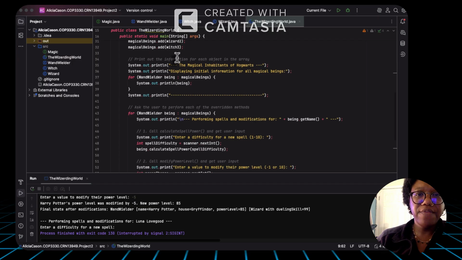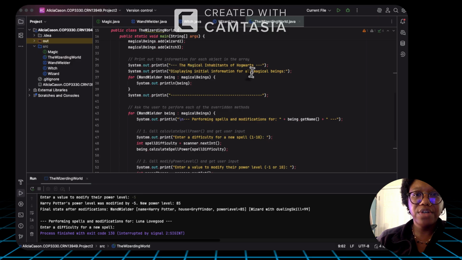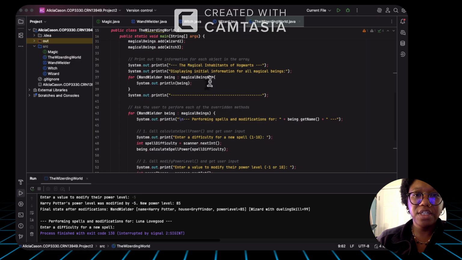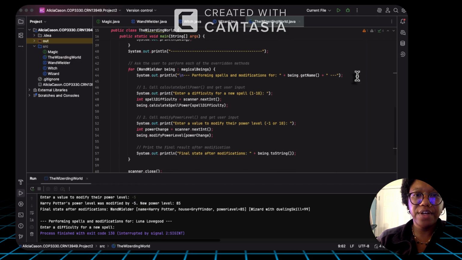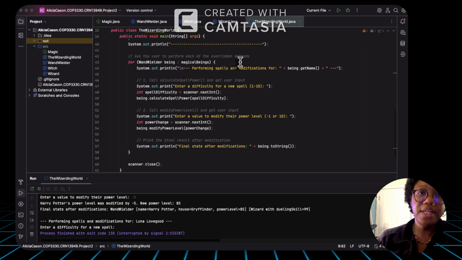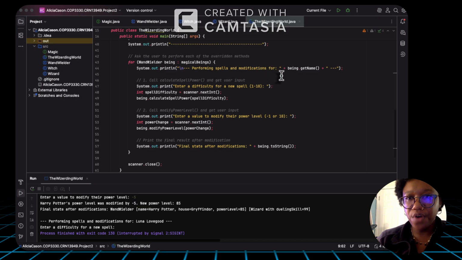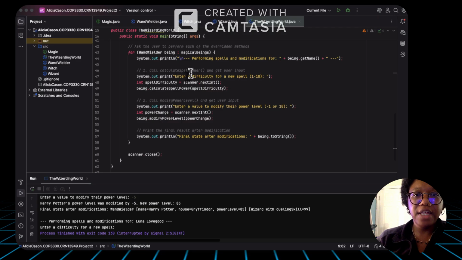Then we're going to print out the information for each object in the array. So it's going to print out the magical inhabitants of Hogwarts. It's going to display initial information for all magical beings, and then we're going to have a little separation for it. Then we're going to ask the user to perform each of the overridden methods. It's going to print out performing spells and modifications for, and it's going to get the name. It's going to call calculating spell power and get the user input.